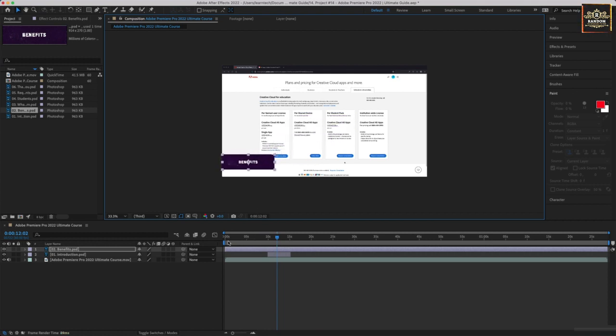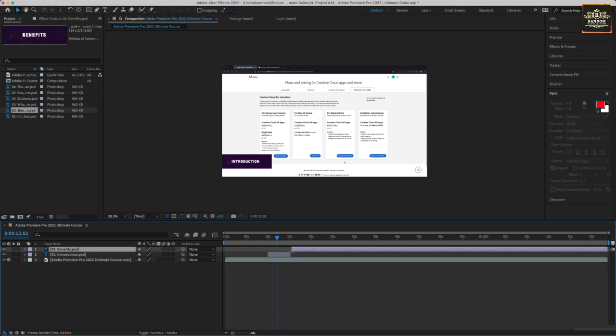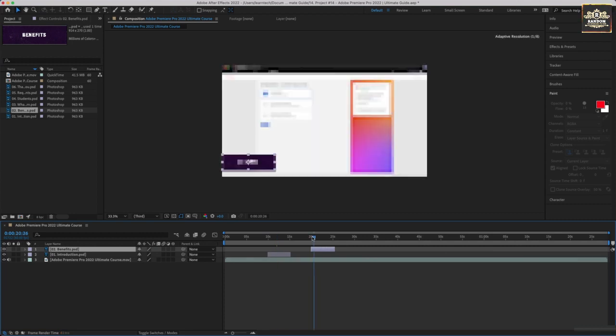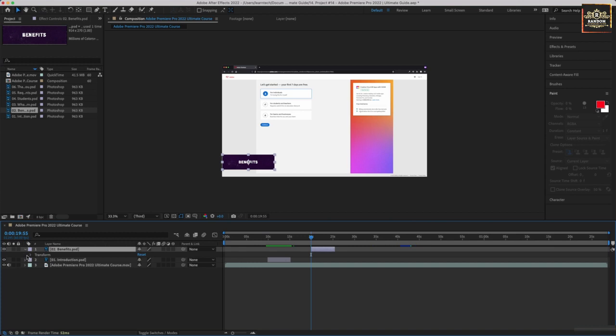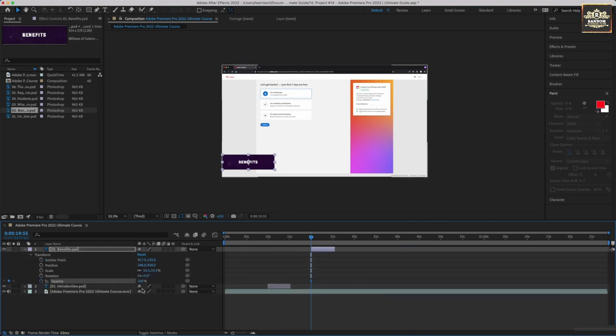And it's about the same size. Then we can scrub to about 20 seconds and then bring it back from here to about 25 and then adjust the opacity on layer 1. Go to transform opacity, set it to 0, and then scrub forward a little bit and then put it to 100%. Okay.